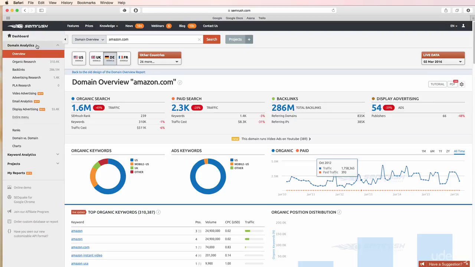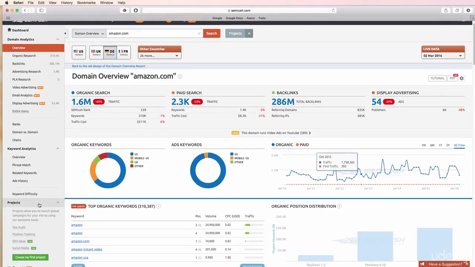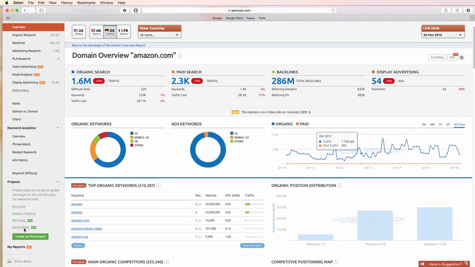Then you have the different analytics sections on the left-hand side, like the domain analytics with the subsections: organic research, backlinks, advertising research, PLA research, and so on. Then we have a section about keyword analytics, like overview, phrase match, related keywords, ads history. We can create different projects and run a site audit or do position tracking. And then we can even create customized reports.